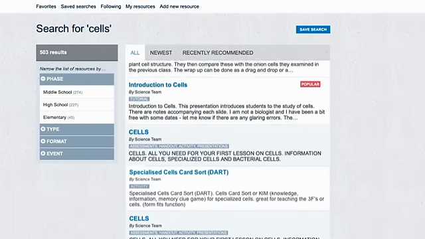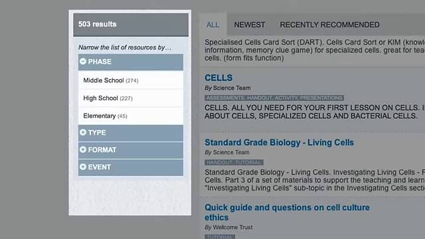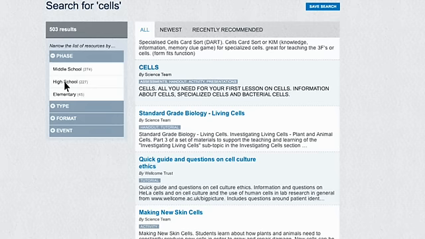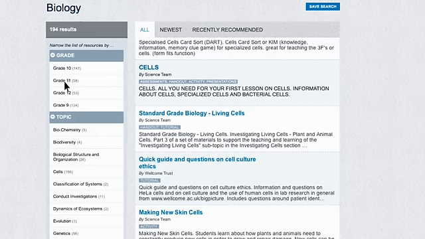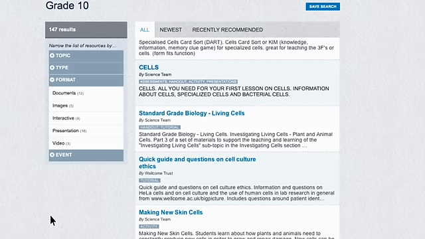The resources results list shows all the resources matching your search. Now you need to select what's right for you on the list. If you teach high school biology, grade 10, you'd click High School, Biology, grade 10. You can also refine your search by type of resource, for example, activity or assessments, or format of resource, such as documents or presentations.